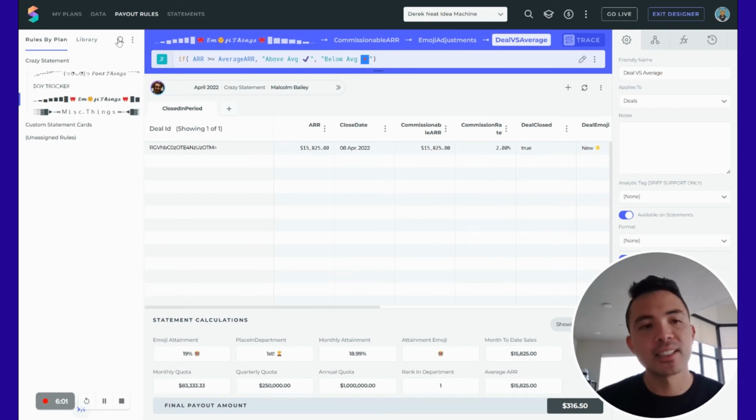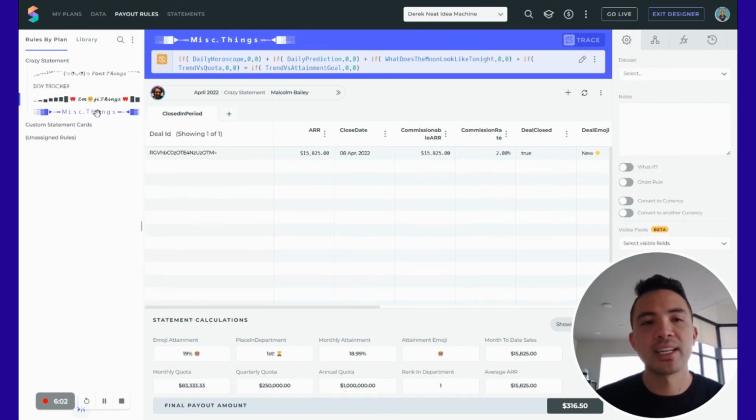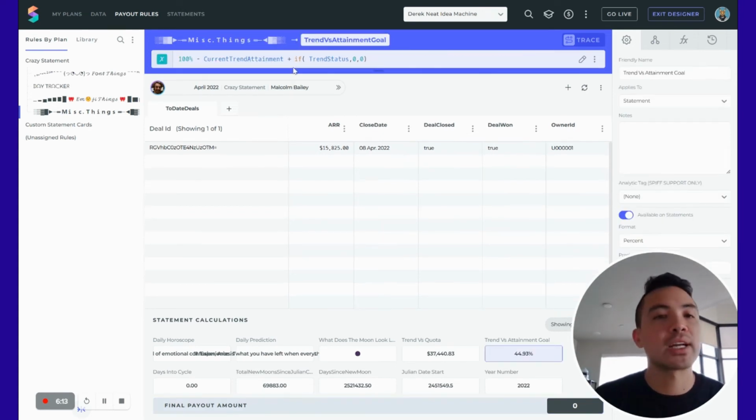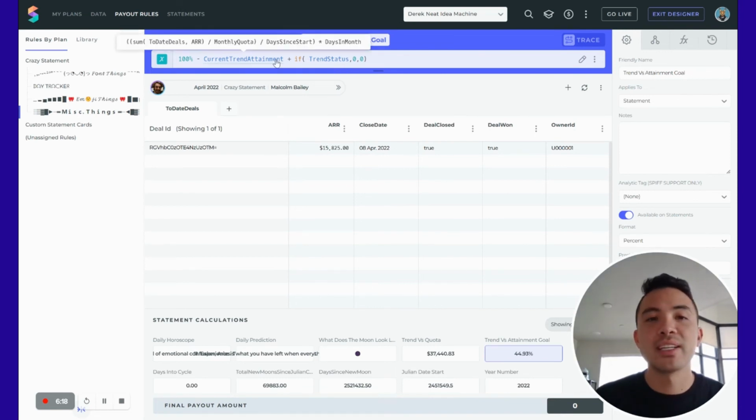Now, the last piece, from the last video, is if we open miscellaneous things, say, forecasting, or am I going to miss my trend? Am I going to hit my attainment goals, etc.? What you can do with that is as simple as a linear forecast. With this, I have a current trend attainment, which is total deals this month, times the number of days in this month. I have it as granular as the number of days this month.